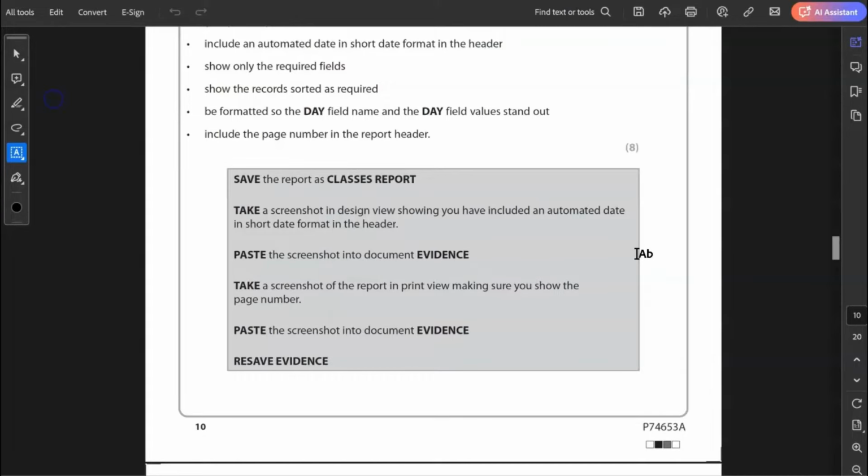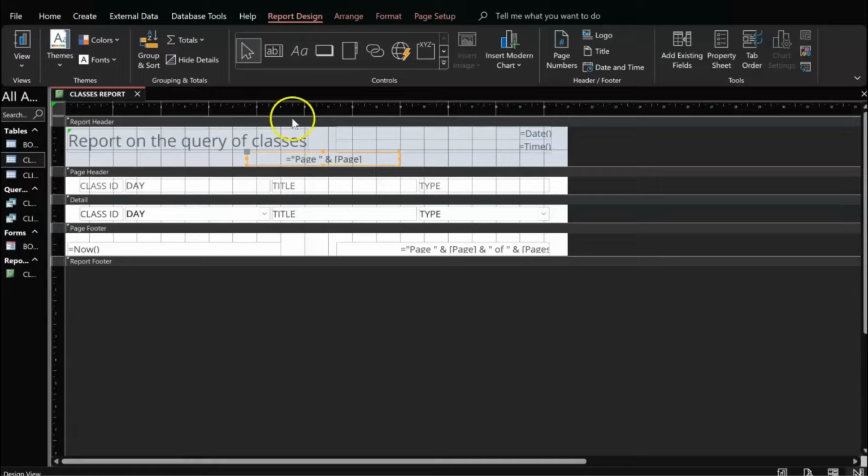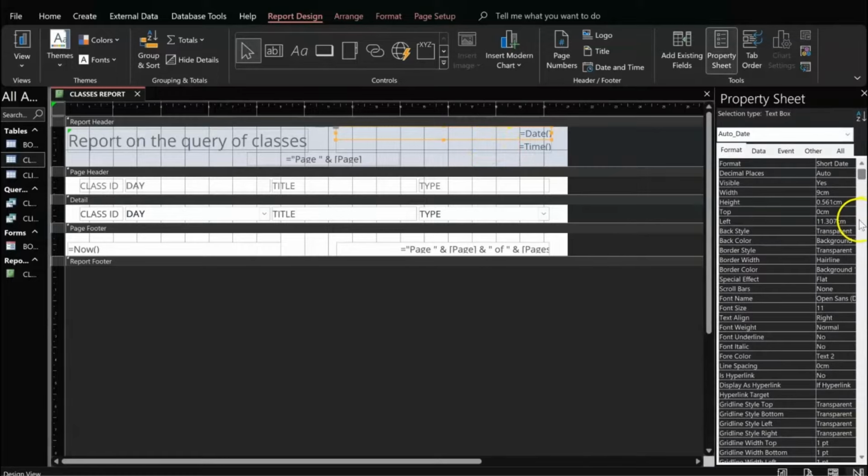Okay. So in terms of screenshots, there's quite a lot to this. Take a screenshot in design view. Show you included an automated date there. That shows that there. If we want to see properties there, you're looking at short date there. That needs to be in your screenshot.